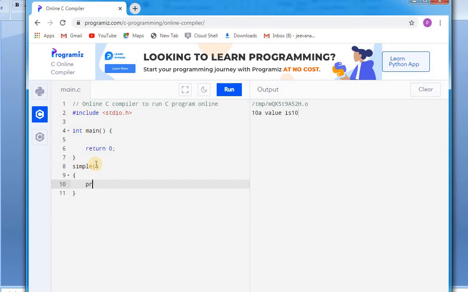So let us print a statement inside this function, that is hello everyone. Okay, I'll print one more statement, that is how are you. So this is my function. Now I need to call this in the main function. I'll call this, that is simple. You can differentiate this with semicolons. This is for calling, and this is for declaration.